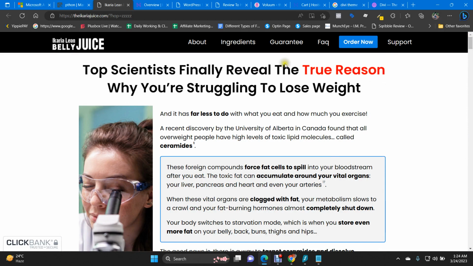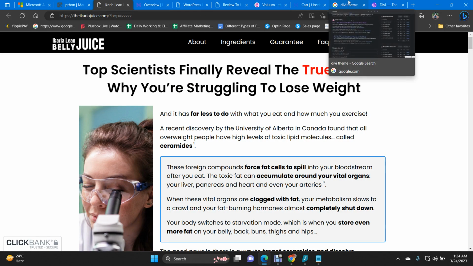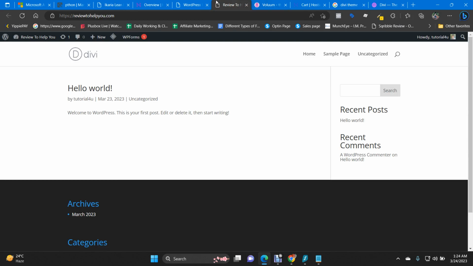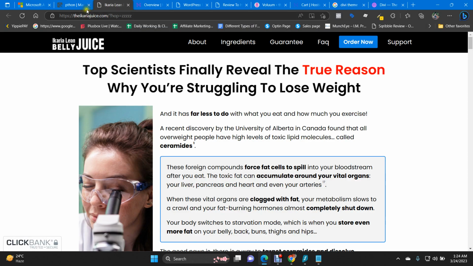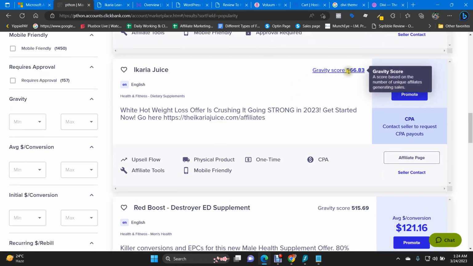I like this one. So we already found some offers, but before choosing this offer, we need to check other things. The gravity is good, and we are going to get a commission of $136 plus. Yes, it is a very good commission, and this product has an affiliate page, and this is a physical product, mobile friendly page, upsell, follow-up, affiliate tools. Yes, very good. Let me check their affiliate page.